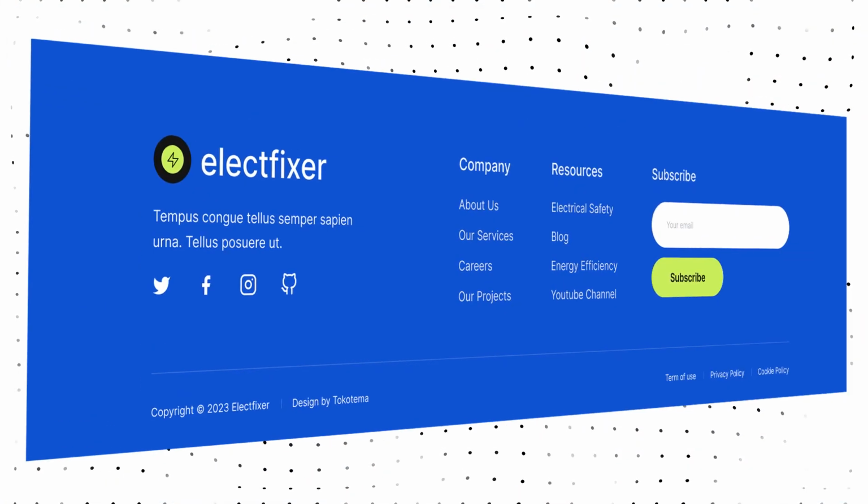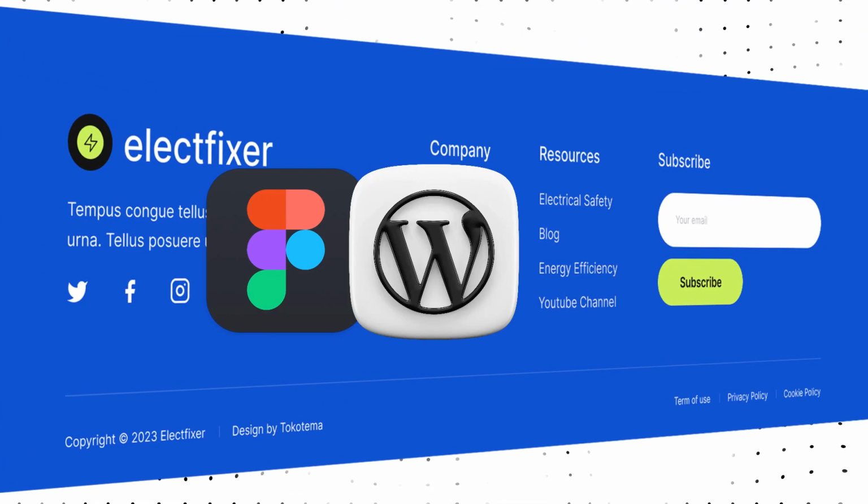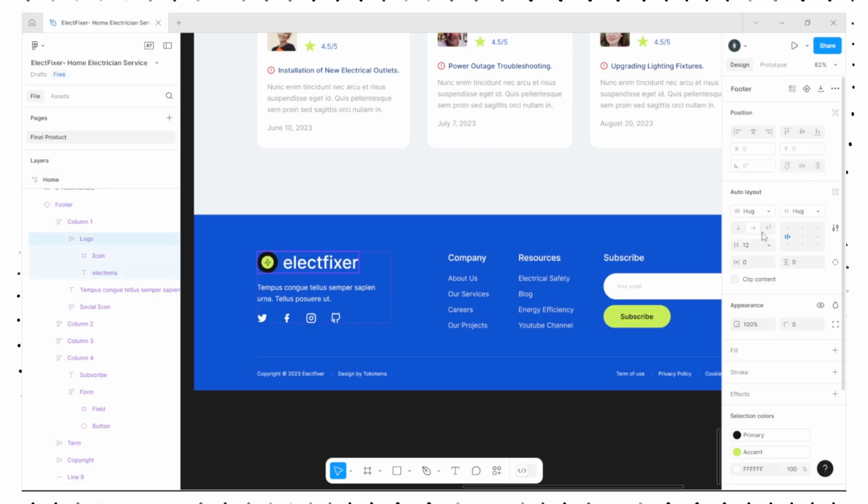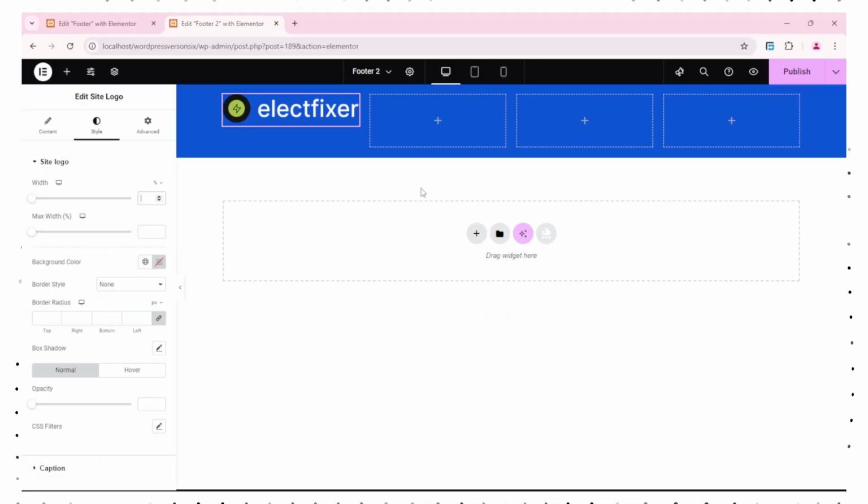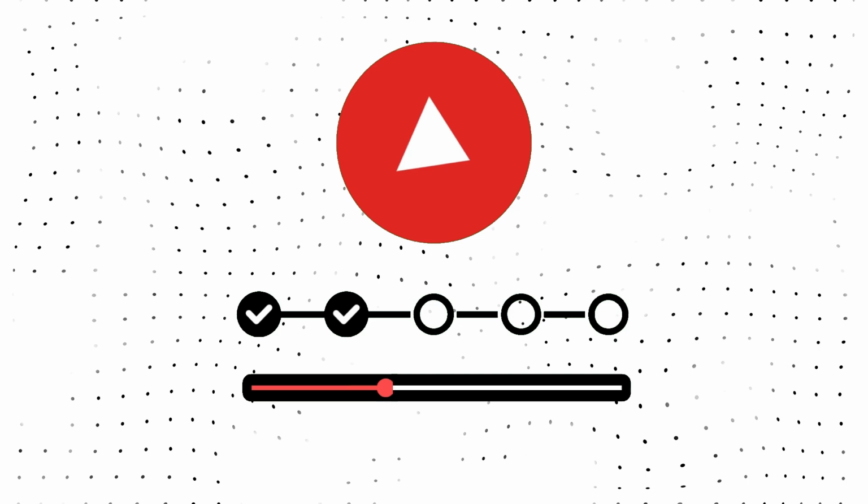In this video, I'm gonna show you how you can convert this simple Figma footer design into a WordPress footer using the free Elementor plugin. By the end, you will be able to create any kind of custom footer using the free Elementor theme builder. Also check the timestamp below to jump to any part you need. So let's get started with the video.